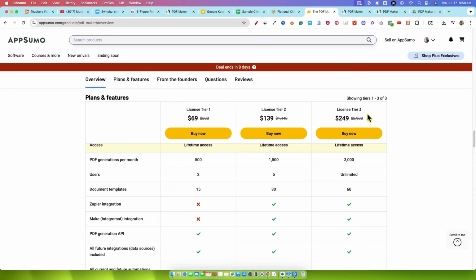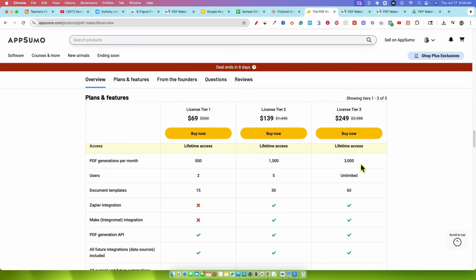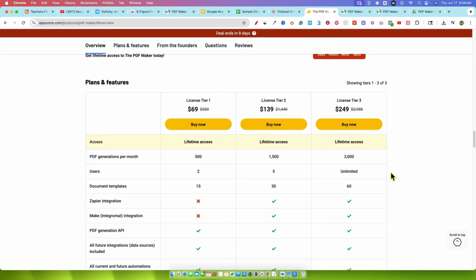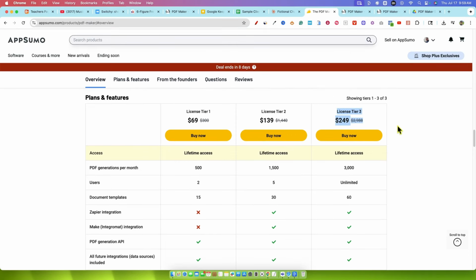And then finally, license tier 3 is all in at $249. And you get 3,000 PDF generations per month, unlimited users, 60 document templates that you're allowed to create right there as well. If you need this solution and everything, you're probably going to want license tier 3. I think it's a good price, well under $300 mark. And so we don't usually see kind of all ends under $300 these days on AppSumo.